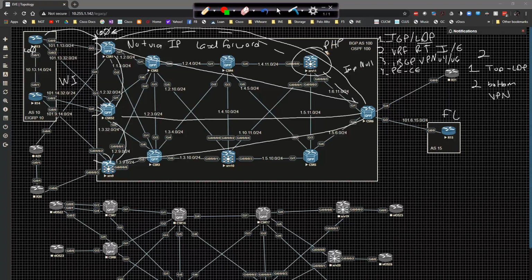It's called the penultimate hop pop process. I want you to remove the top label when you receive it. By removing the top label, I want you to send me the traffic from R13, but with only the VPN label in the label stack. So you're going to go from a 2 label stack down to a 1 label stack.